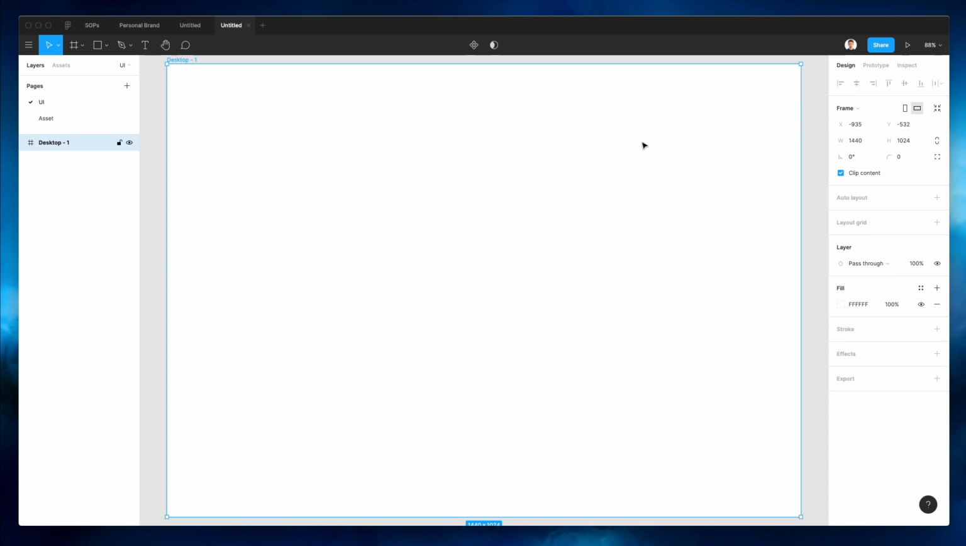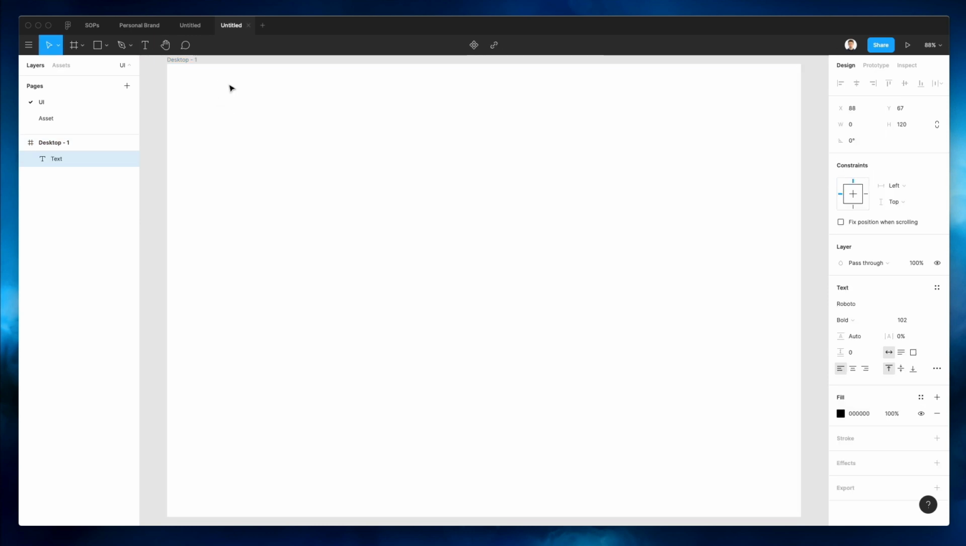So let's begin by creating a frame, and we're going to select desktop, and we're going to select the very first one, which is 1440 by 1024, which is usually a very good place to start when it comes to creating a desktop app. The first thing that we're going to do right after is create the logo, which we're just going to make up right here.